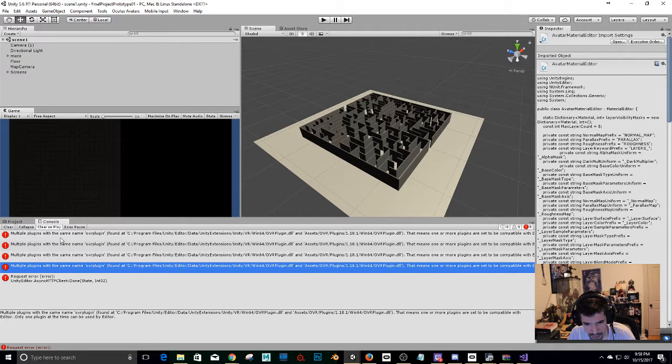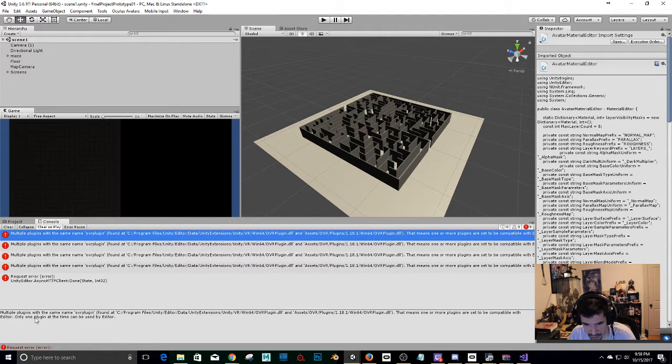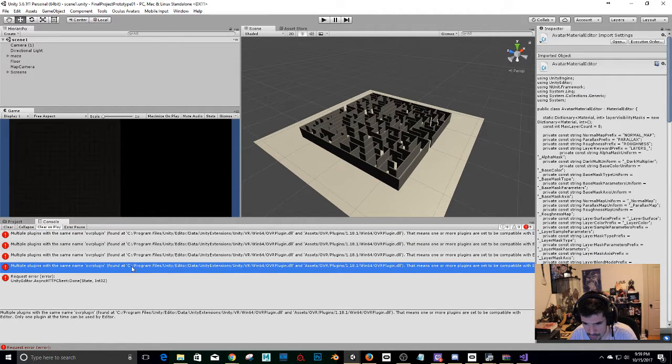Okay, I remember this error was a thing too the first time that I did this, it's just been some months. That means there are apps that need to be compatible with the editor. Oh yeah, this is because we downloaded the update and now we have the same plugin twice. So what we have to do is go to this folder.